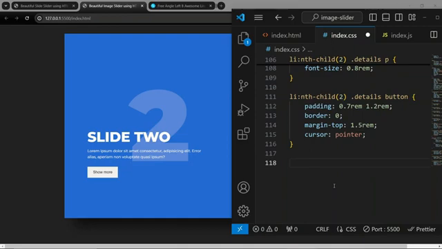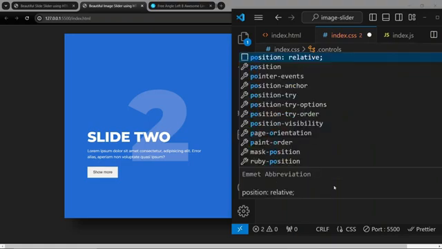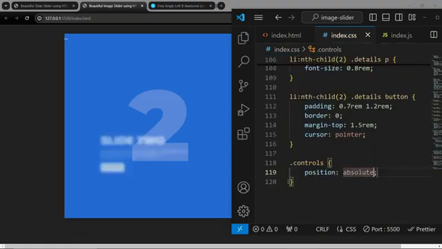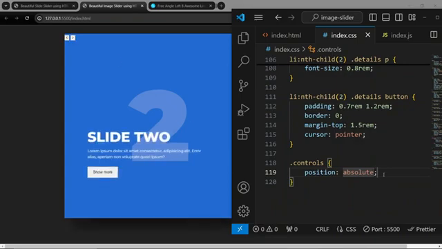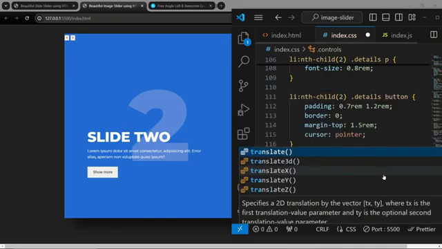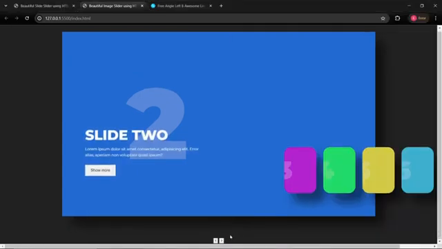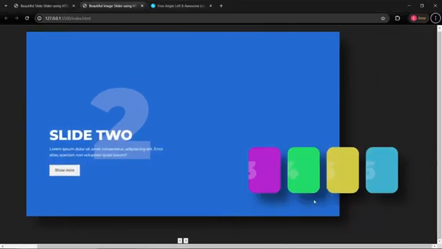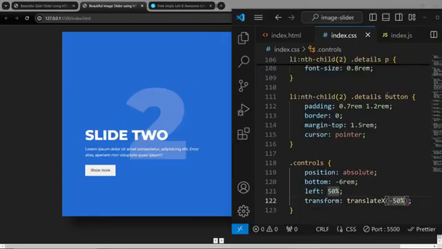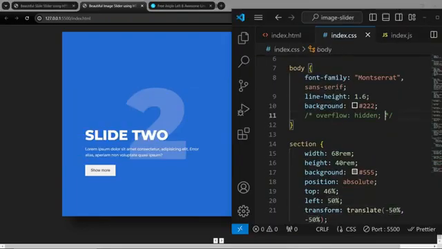All right, so back to our CSS. Let's target our controls div, and give it some styling. So I'll position that absolute, and now we have our buttons, right? It's going to be -6 rem from the bottom, and from the left is going to be 50%. And so I'm going to transform it and translate on the x-axis -50%, and I should have it exactly here. Perfect.